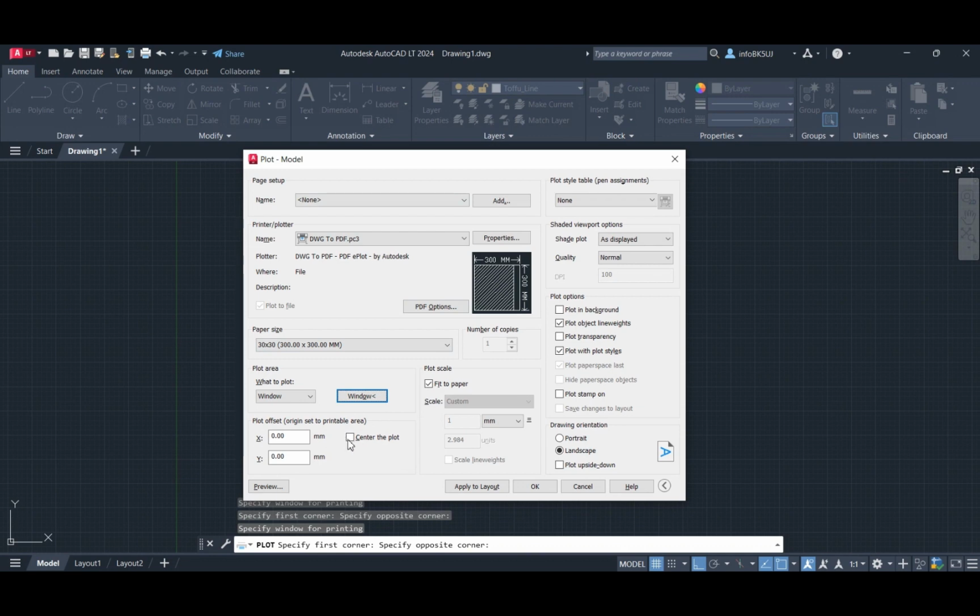The plot offset specifies an offset of the plot area relative to the origin. We can set a value, or we can align our drawing centrally. Simply click on the center option.